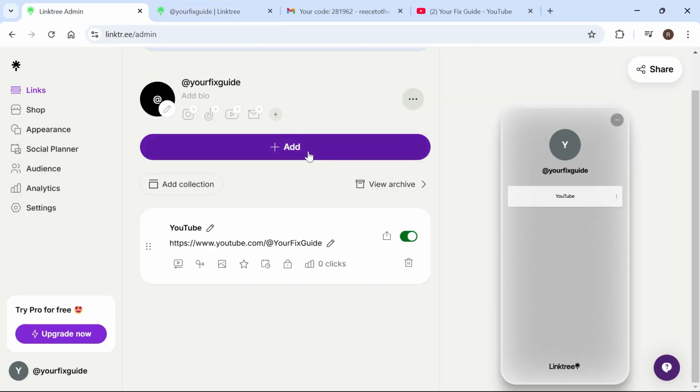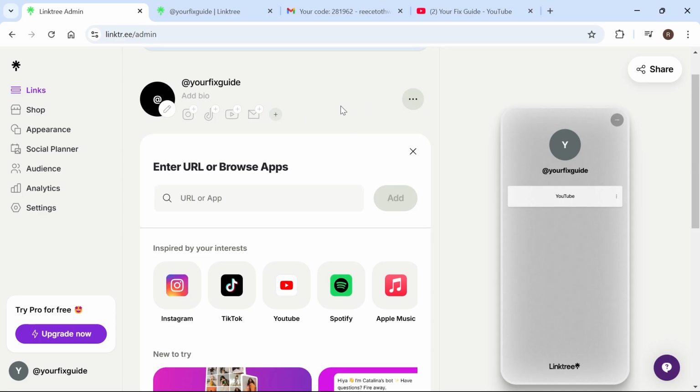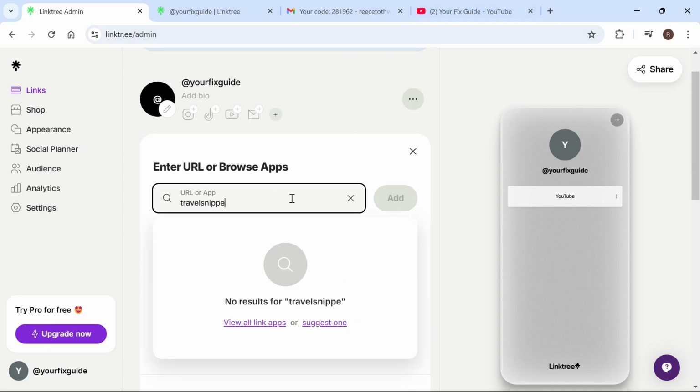So you can essentially add as many links as you want here. You can add your TikTok, your social media, or even website links. If you want to add a website link, for example, then what you can do is just type in the URL of the website that you want to add.